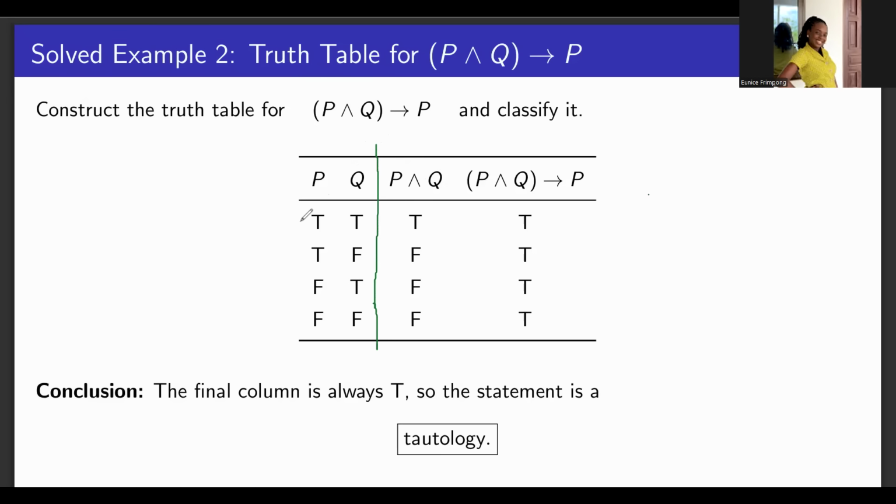So once P is true and Q is true, P and Q is true. Every other case, let's say P is true, Q is false. P is false, Q is true. Both of them are false. In all these three cases, P and Q is false. It's true only when both of them are true. So we have been able to find the truth values for P and Q.